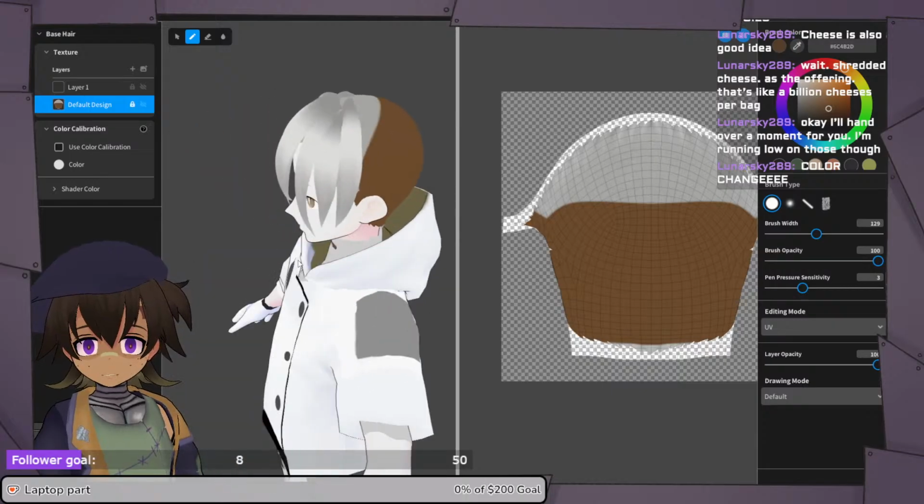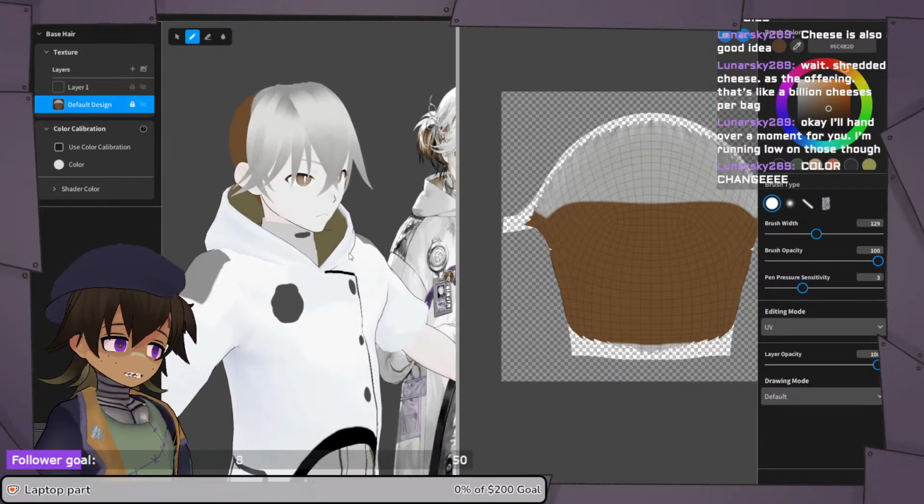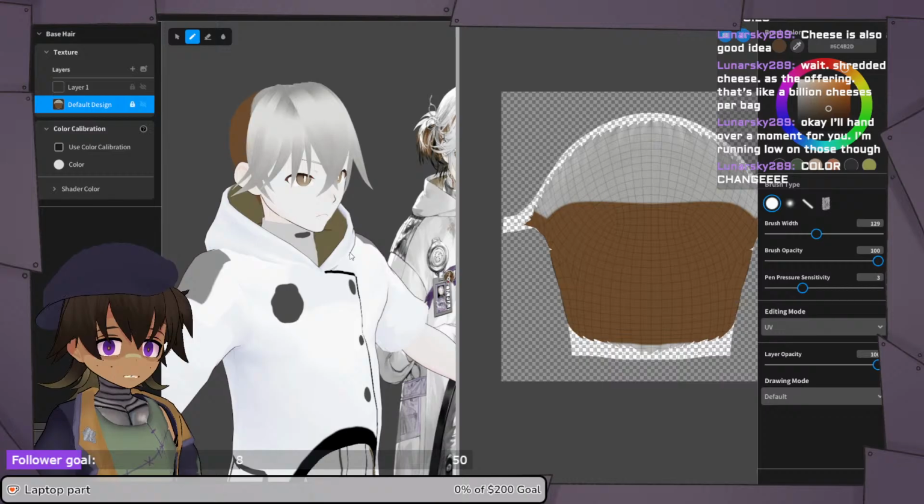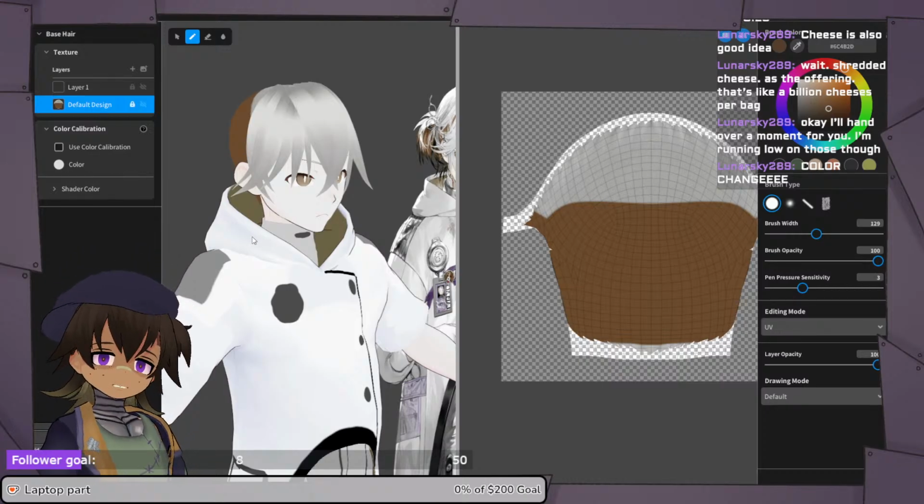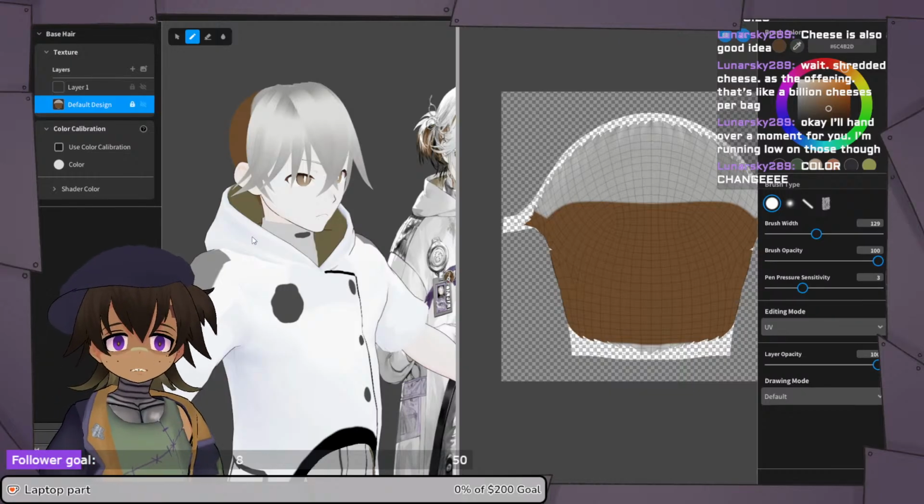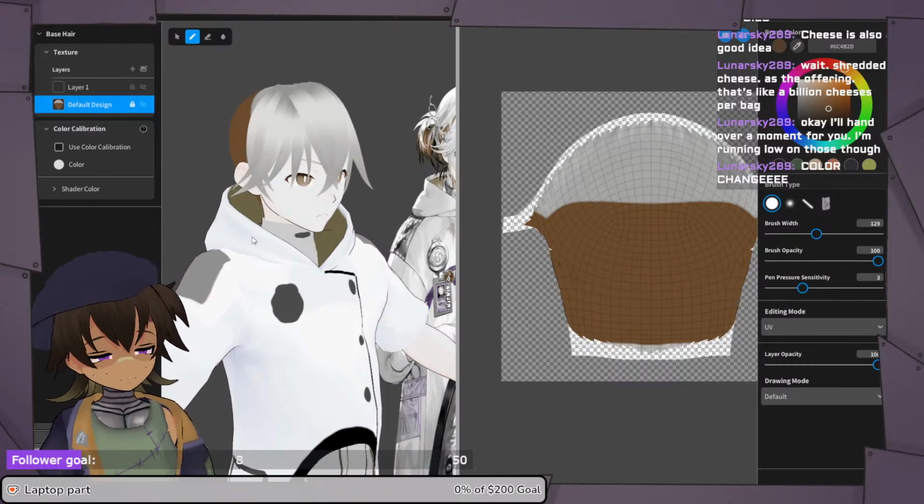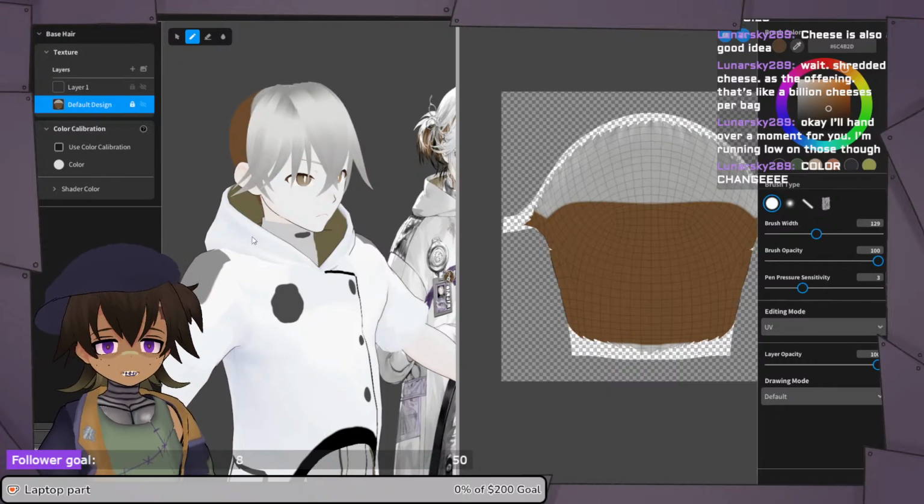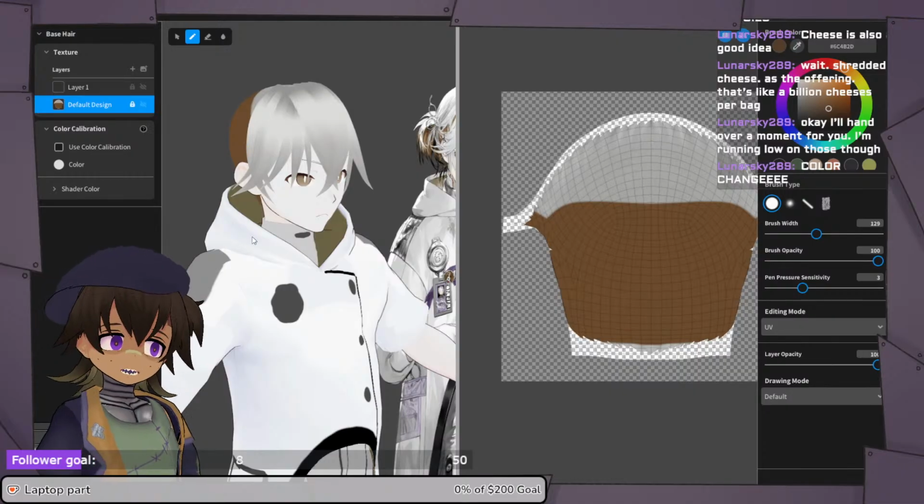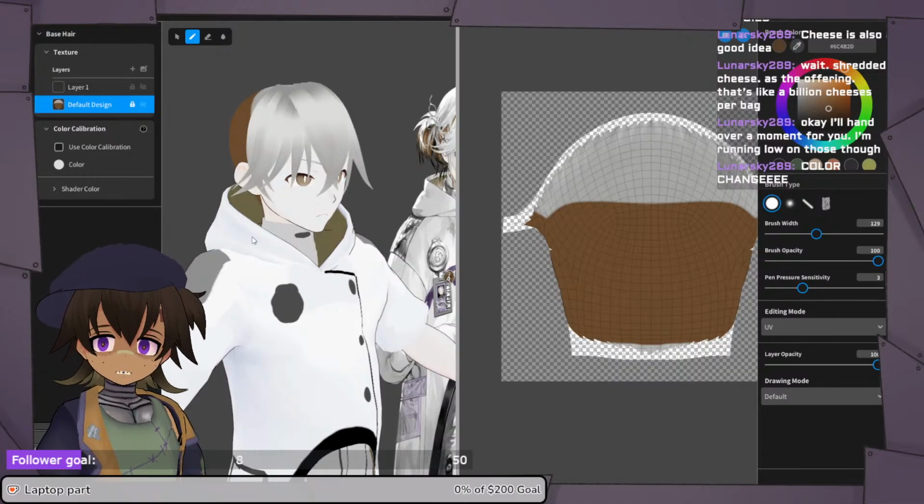There you go. We have now created a shredded cheese. I'm in the process of trying to make something akin to shredded cheese, but right now confetti is a work in progress.